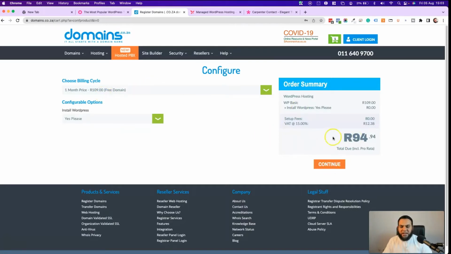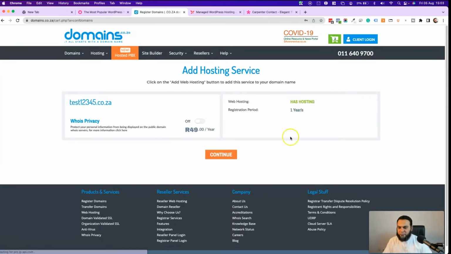And here it's 109 Rand a month, but it's working it out to 94 Rand 94 because that's a pro rata date because we are on the 5th of August. So their billing cycle starts on the 1st of every month. Then we click on continue.